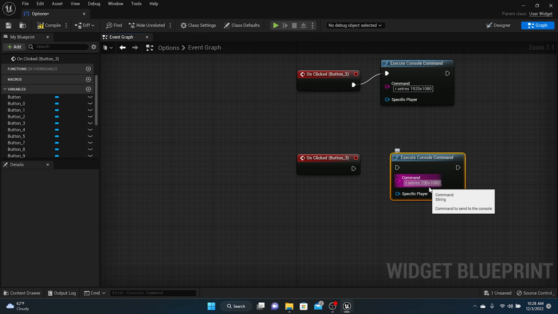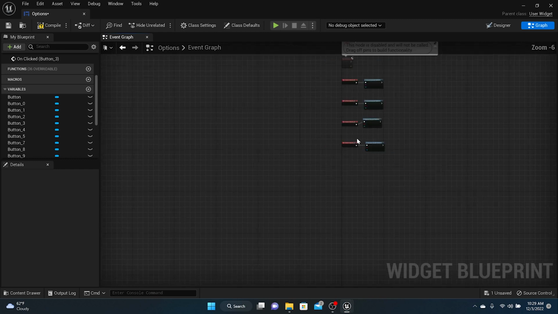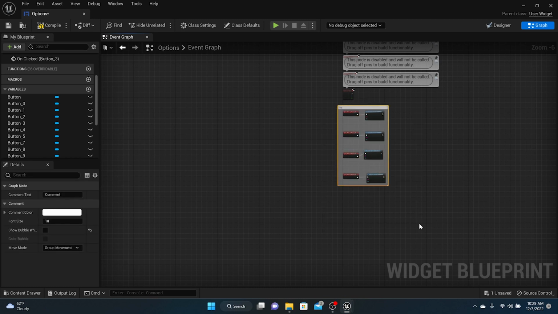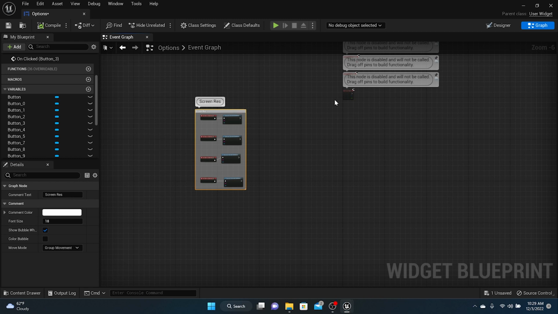2560 to 1440. Perfect. I'm going to comment this one, my screen resolution right here. See, screen res, and make sure it's bubbled. Compile, save. This is pretty much what we're about to do for all of them.